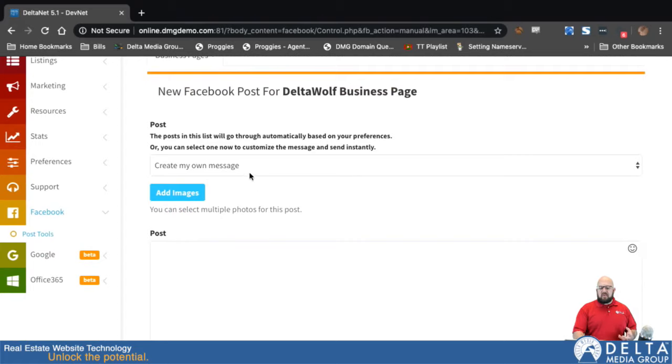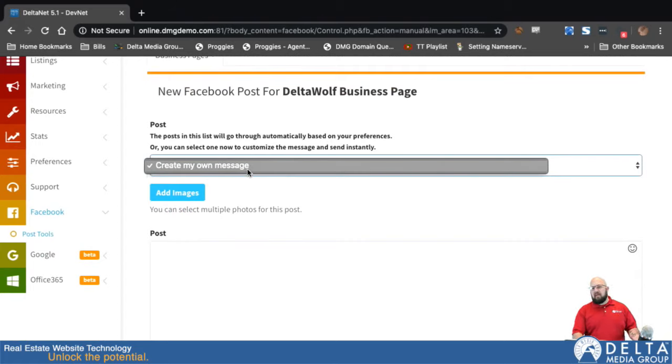But anything that was set to manually post will appear in this drop-down menu. So if I click here, I don't have anything queued up. But anything you had, like say if you had everything set to manually post, all of your new listing posts, all of your open house posts, all your coming soon posts, your MCFL, your blog articles, all that stuff would start populating this list. And then you can just use this system instead of auto-posting for you.